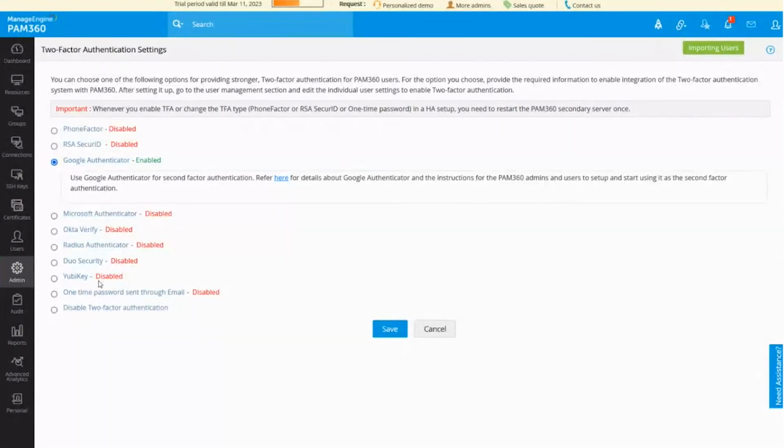Right now, I have configured Google Authenticator as the second factor of authentication mechanism on my application. So the users will be prompted for a Google Authenticator code, where they have to enter it. Once it's successful, it will allow the user to log into the application and retrieve any passwords which have been shared to them.